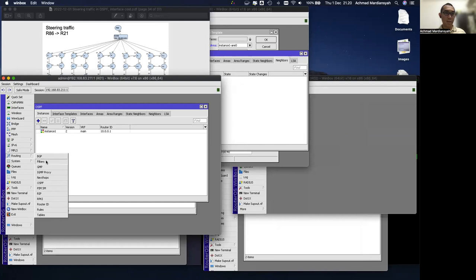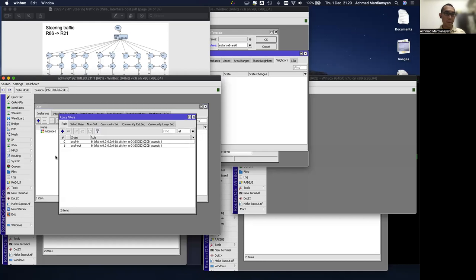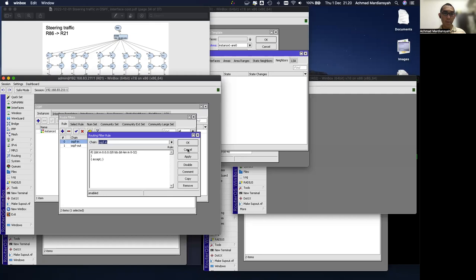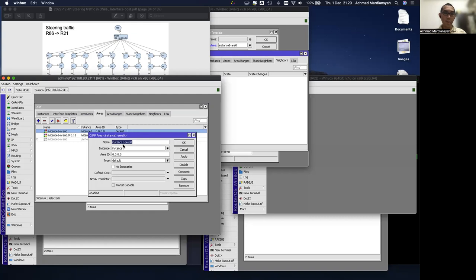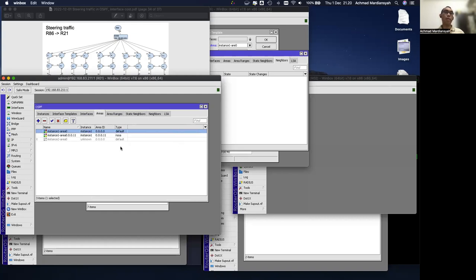Okay, let's check the filter. Routing filter, OSPF in, OSPF out. So we just allow everything, so it should be fine. And then we set up the area. Here we have area 0, from instance 1. So in OSPF you can have more than one instance. Yes, it's possible.